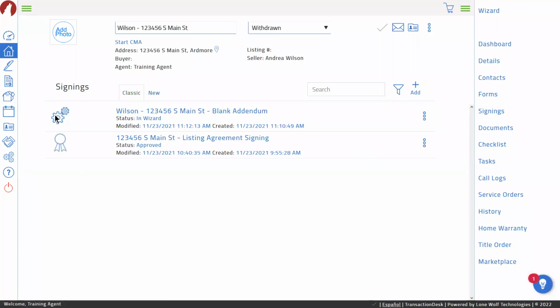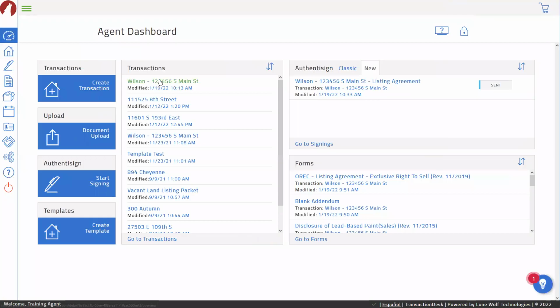If it was in the process of being created, it would have a gear, say in wizard. If it had been sent off but not fully signed yet, it would have a little lightning bolt. And then finally, if it had been signed and approved, there'd be a little certificate showing that it was done. Now it actually is just going to make it a lot more explicit.